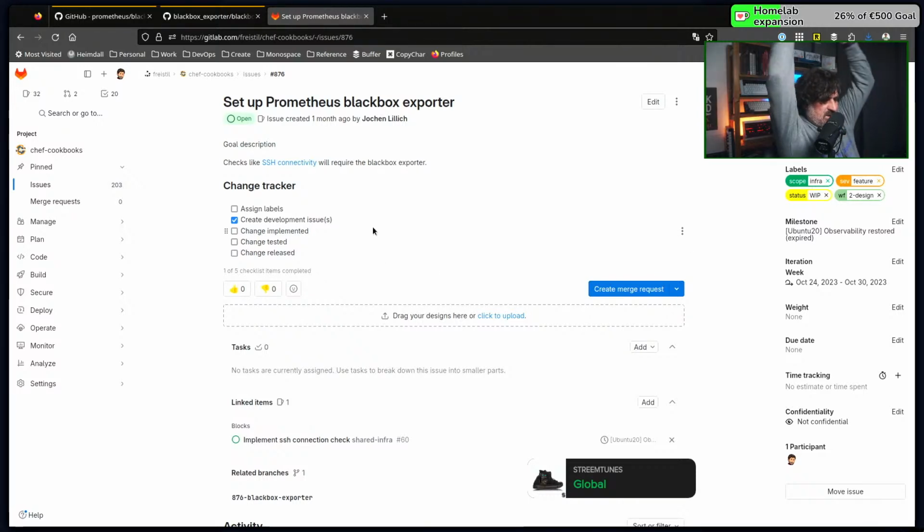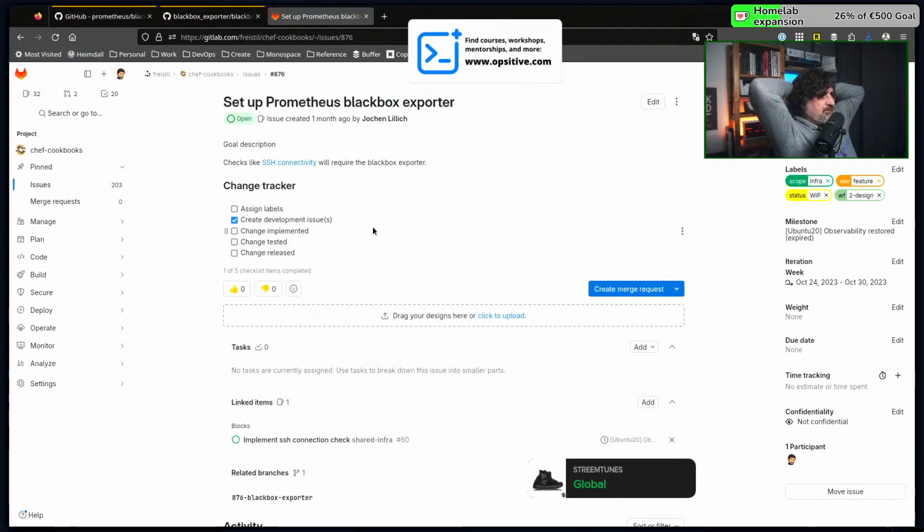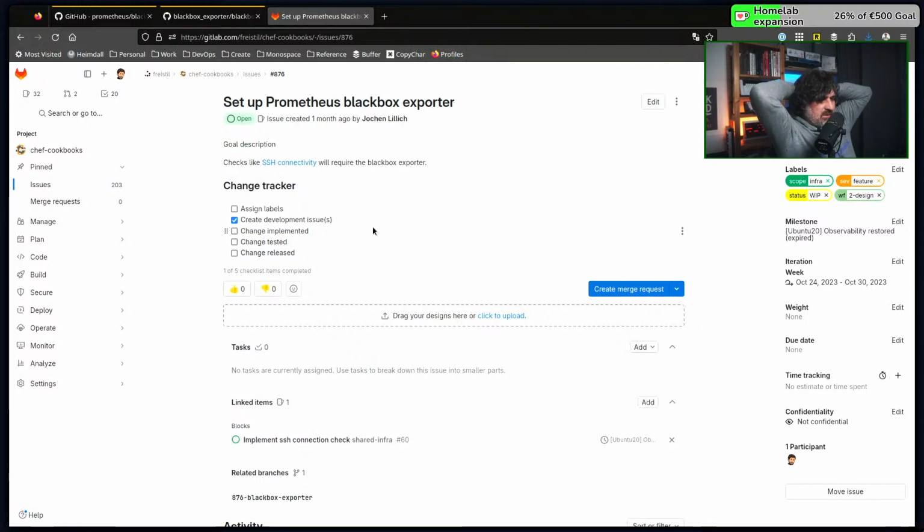Because I need to make changes in two different Chef cookbooks, I should have created two different development issues here, so we can track them separately. Apparently I was too lazy, or I didn't see that at the time. I guess we'll do that now. Let's create a new issue.